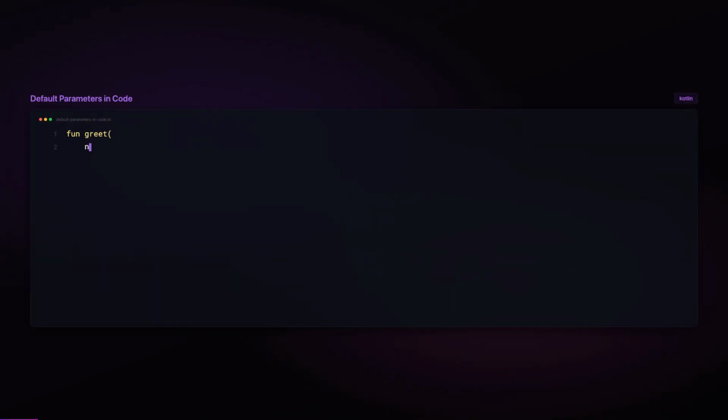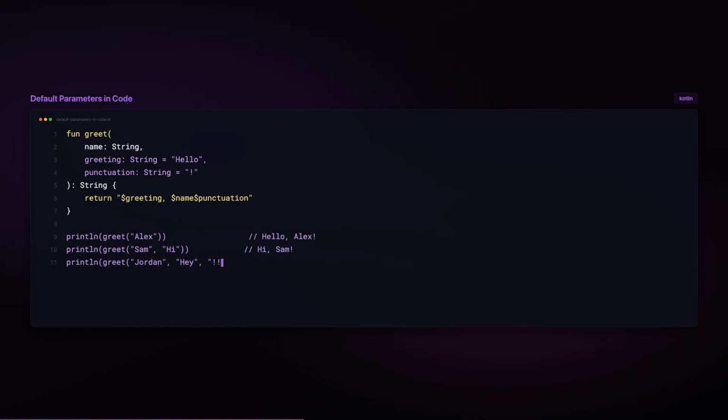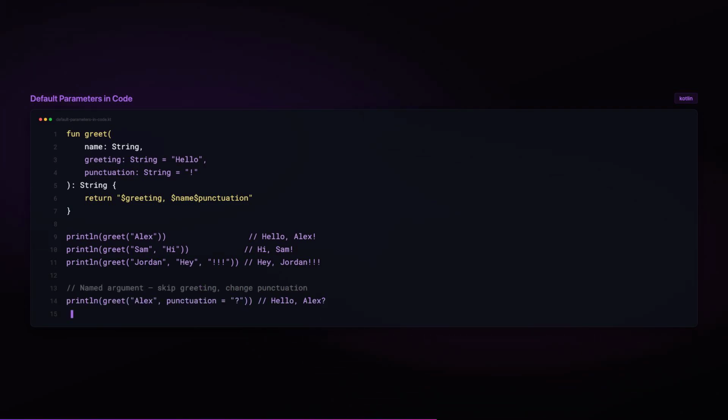Let us see default parameters and named arguments in code. The greet function has 3 parameters, but only the first is required. The other 2 have default values. You can call it with just the name or override any default by name. Named arguments make the code readable without looking at the function definition.